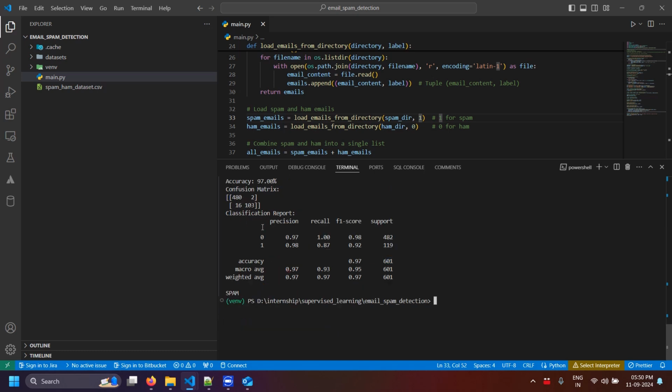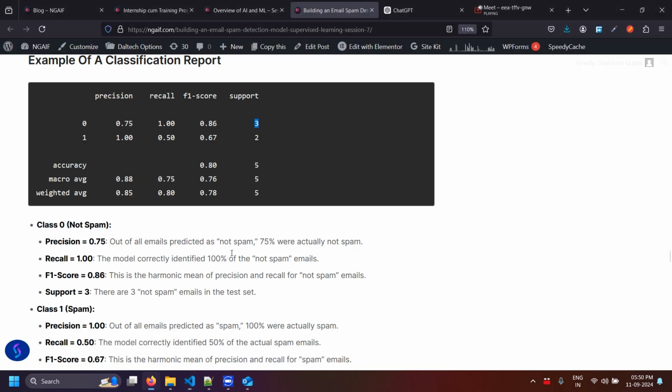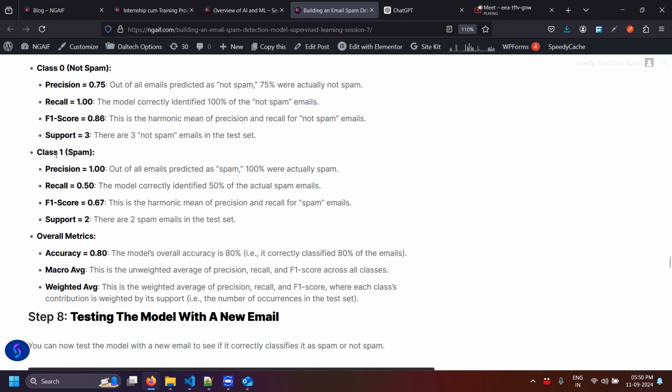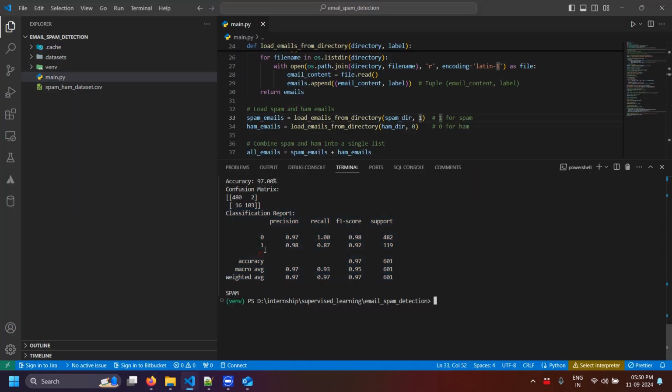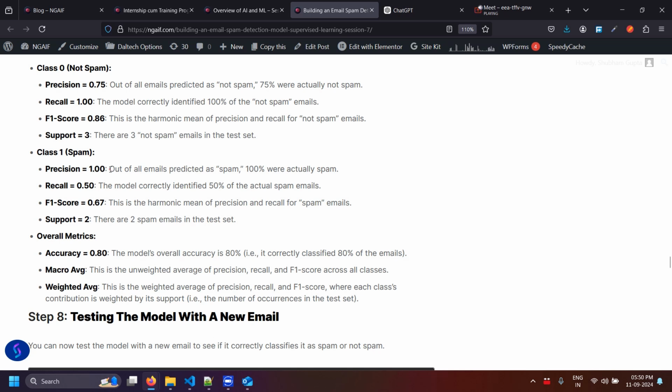So this is how you read the classification report. I have mentioned everything here. You can see for class 1, precision is 0.98. How will you read it? Out of all emails predicted as spam, 100% were actually spam.